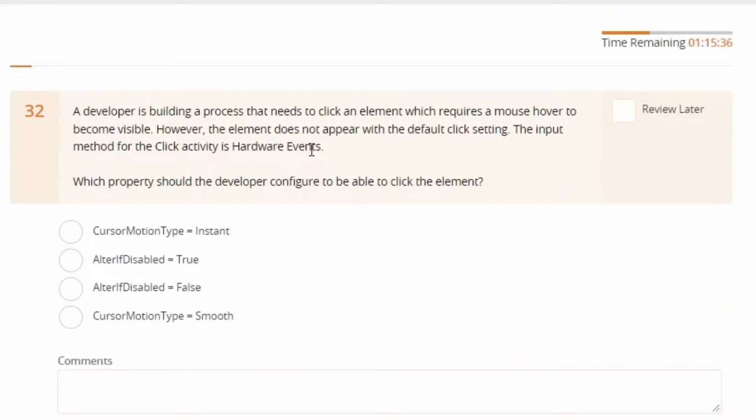A developer is building a process that needs to click an element, which requires a mouse over to become visible. However, the element does not appear with the default click setting. The input method for the click activity is hardware event. Which property should the developer configure to be able to click the element?